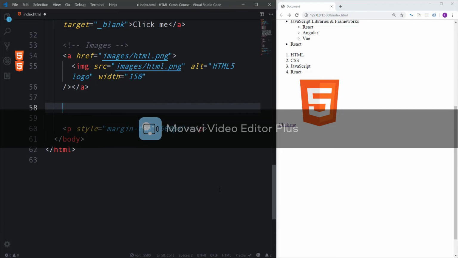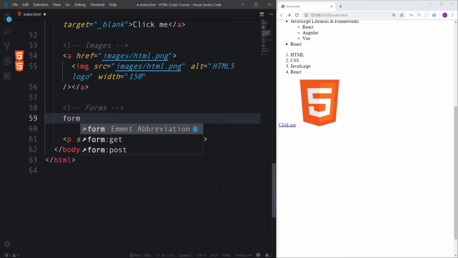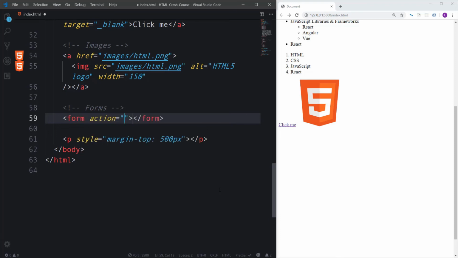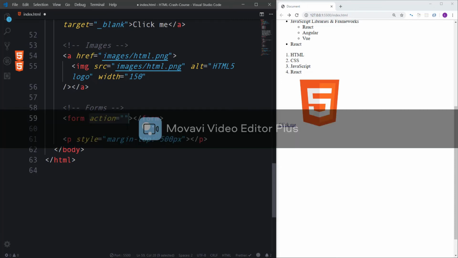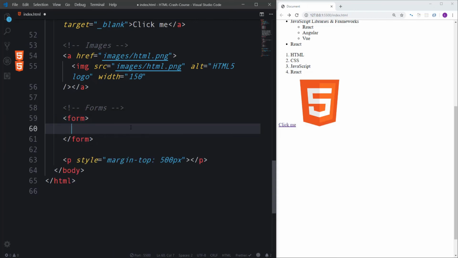First of all, let's make here the comment, forms. So the first thing that you have to do when you want to create forms is to open the form element. As you can see, by default, VS Code has generated attribute called the action. Actually, this attribute is used to specify where to send the data of form when a form is submitted. In HTML5, this attribute is no longer required, so I'm going to get rid of it from here. So the form element is kind of wrapper for different input elements.